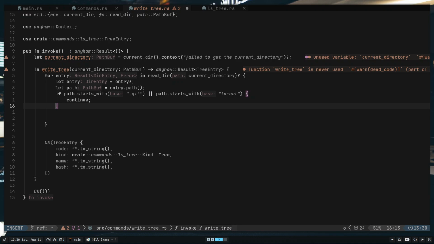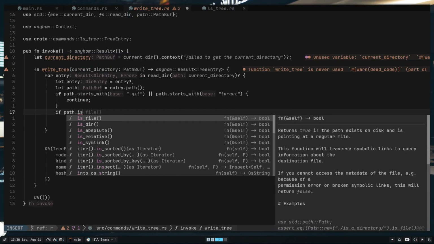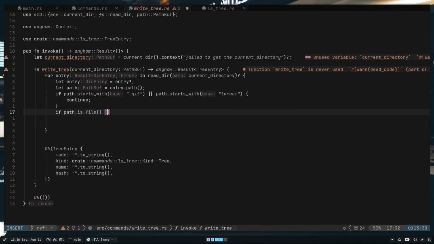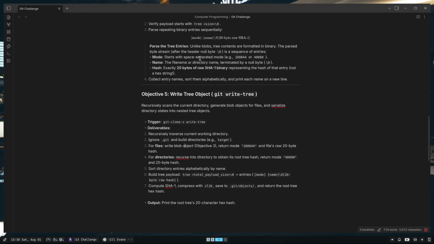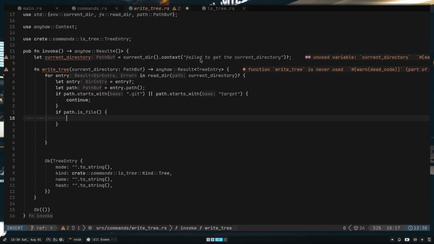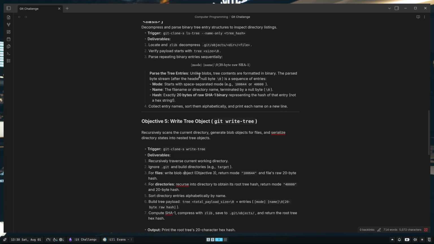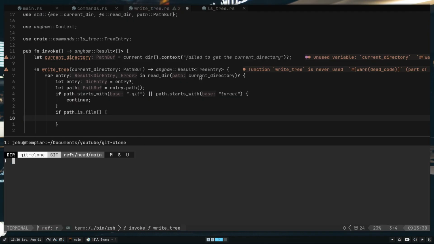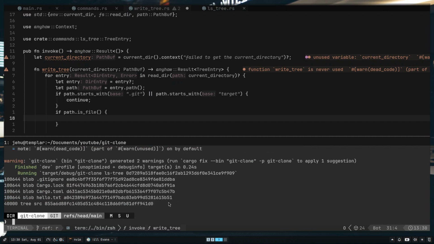If the path is a file, we want to write. At the end we want that list, right? We want this list that we had previously. Let me just go around. Yeah, so this list, this is what we want to write to our tree.